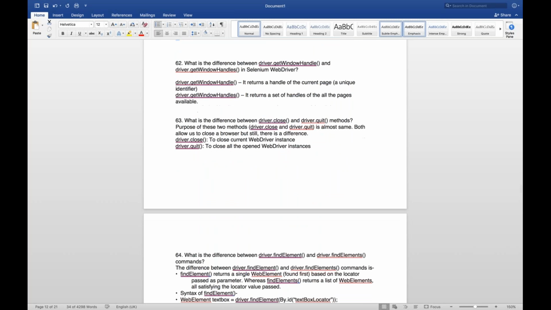Now a very important question: how will you handle different browser pop-ups, and what is the difference between getWindowHandle and getWindowHandles? Sometimes they will also ask what the window handler API in Selenium is. Similar kinds of questions. The purpose of the window handler is to handle browser window pop-ups.